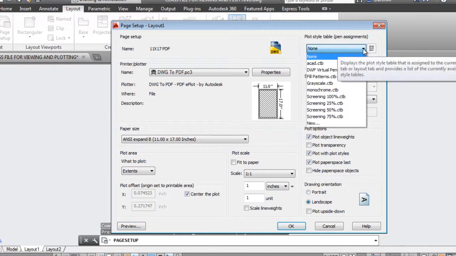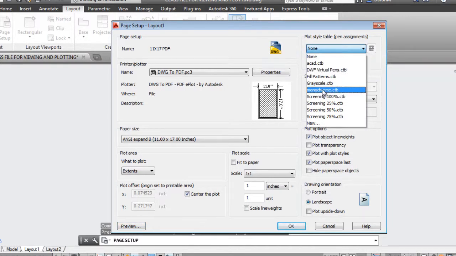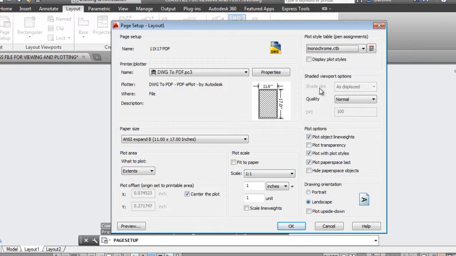For a black and white print, I'm going to use monochrome plot style table. This comes right out of the box with AutoCAD, no setup required. Choose monochrome, and at that point I'll check display plot style, which effectively puts me in print preview every time I enter layout space. I'll hit OK.